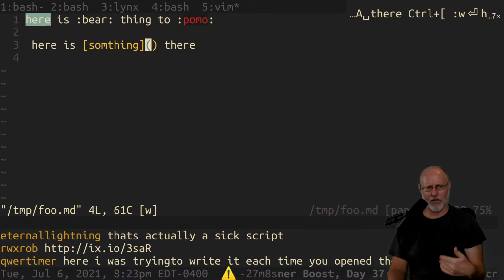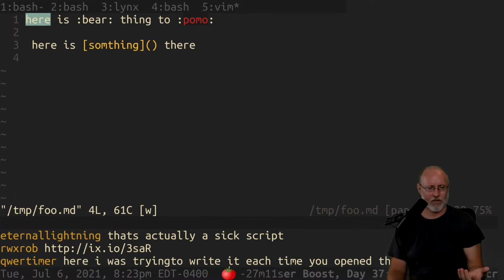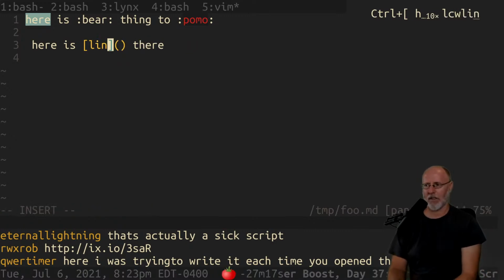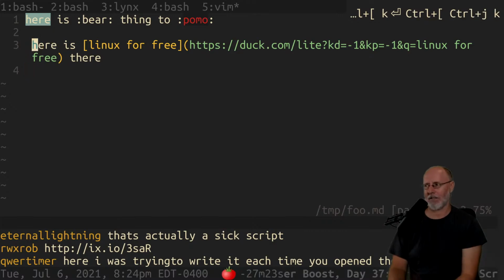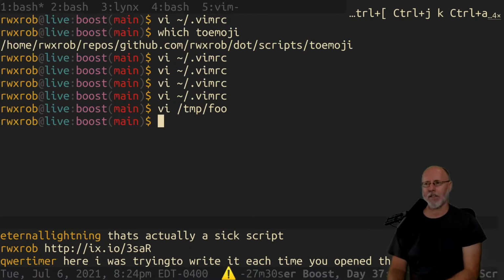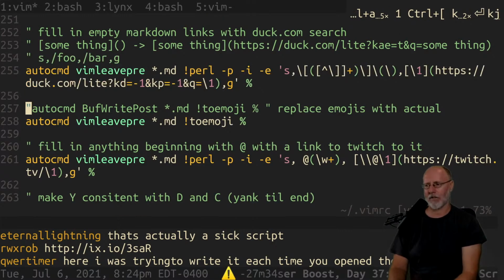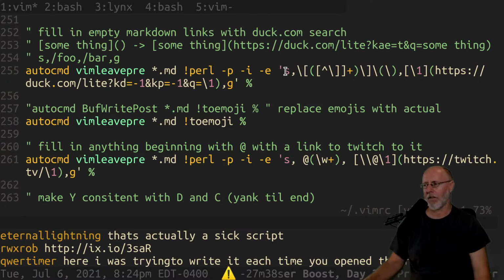I used to make websites all the time that have broken links in Markdown because I was like, oh, I've got to go back and find that URL. Well, a lot of times I just need them to search something. Here is Linux for free, right? And I save it and I go back in and now it's got a link. It generates that whole link for you. And that entire thing is not even a script. That is all inside of the vimrc right here. This is a Perl pie, so in-place replacement.